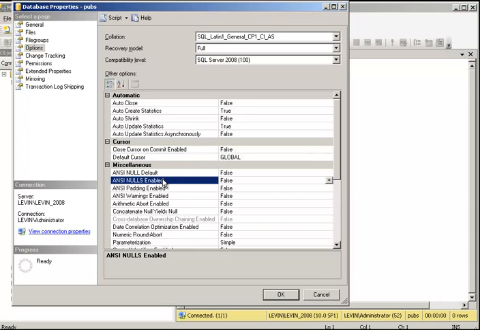Now this is ANSI null default enabled. So what is it? Suppose I create a table and I do not specify whether a column is null or not null. If I set it to true, then all the columns that I do not specify would be set to null enabled. If I set it to false, it will not be enabled. The default is false, leave it as it is.